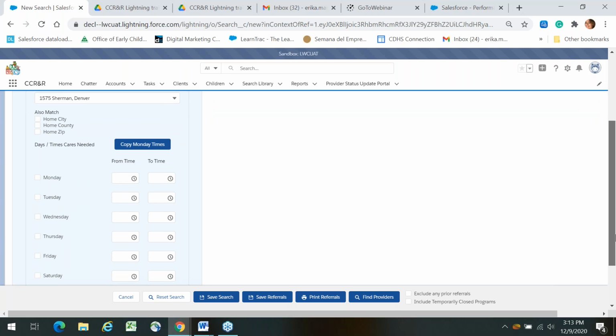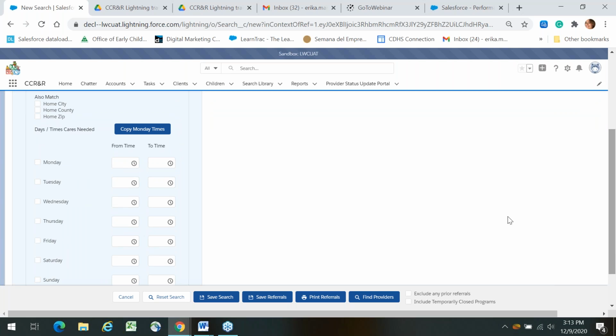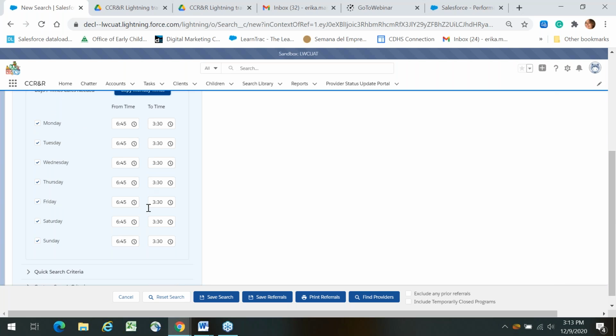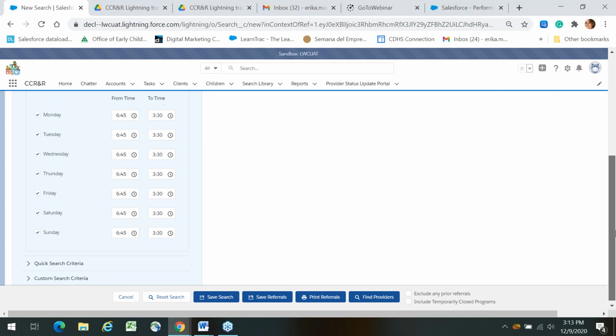And one very good thing about this is, for example, I know that you had this before, but I think this is even better, faster, and it looks cleaner. You can also select the times here. For example, you need childcare from 6 a.m. to, I don't know, 3:30 p.m. So once you click here, then you can say copy Monday times, and it will copy not only the days, but also the times. So I'm just gonna proceed with this.